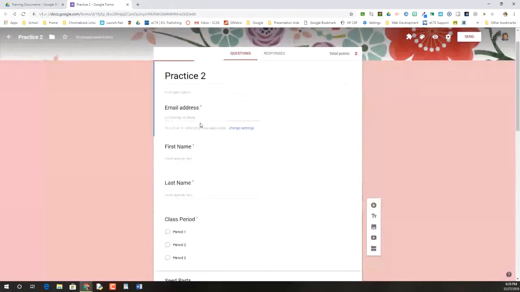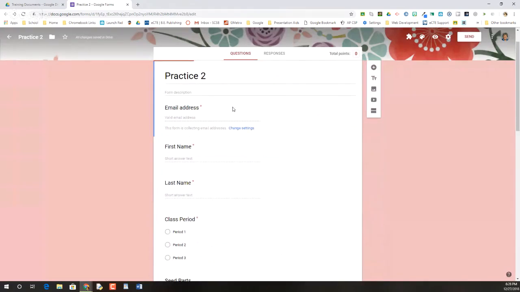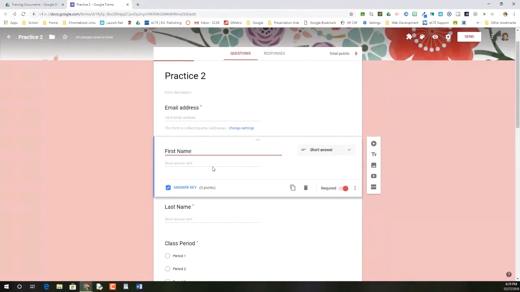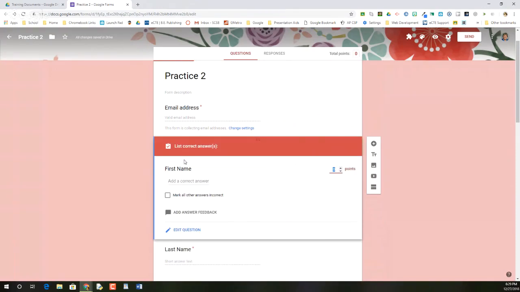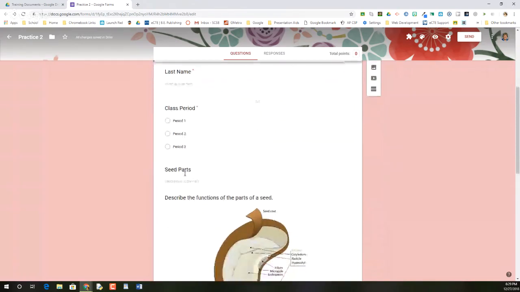So when I do that, each question then, because the email is a default for the form, this is actually my first question. I'm not going to set a correct answer here because this is first name and every child's first name should be correct. And if I want to give them a point for putting their name on the form, I can, or I can just leave it there. Same thing with last name.